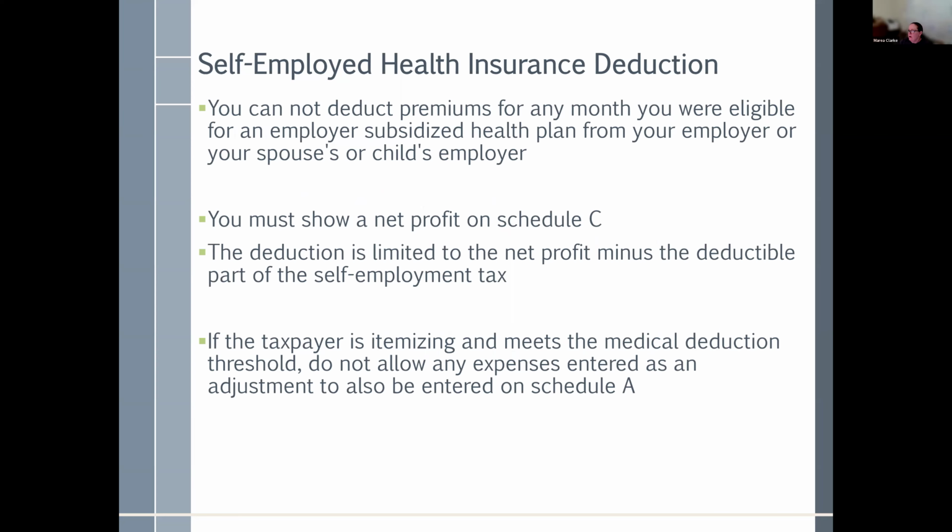All right. If you're eligible for an employer plan, you basically can't deduct any premiums. You have to show a profit. If you don't make any money, you can't subtract everything, not make any money, and then get an extra subtraction on top of that. The IRS does not go along with the double dipping of things. If you're itemizing and you meet the medical deduction threshold, you can't double enter those expenses as well. We'll get to that in just a little bit. I'll come back to that when we talk about itemized deductions.